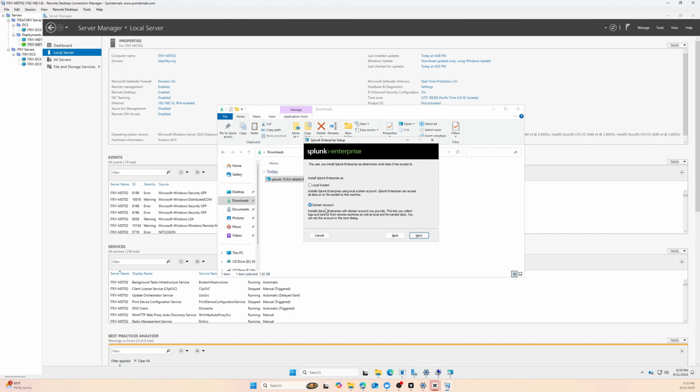Remember, we're doing a domain account. We double click the Splunk. We're going to do a domain account. As we do the domain account, now we can go ahead and simply hit next. We have our domain username and password, hit next. It says passwords do not match. So this is something I messed up. We're going to change this real quick. All right, hit next.